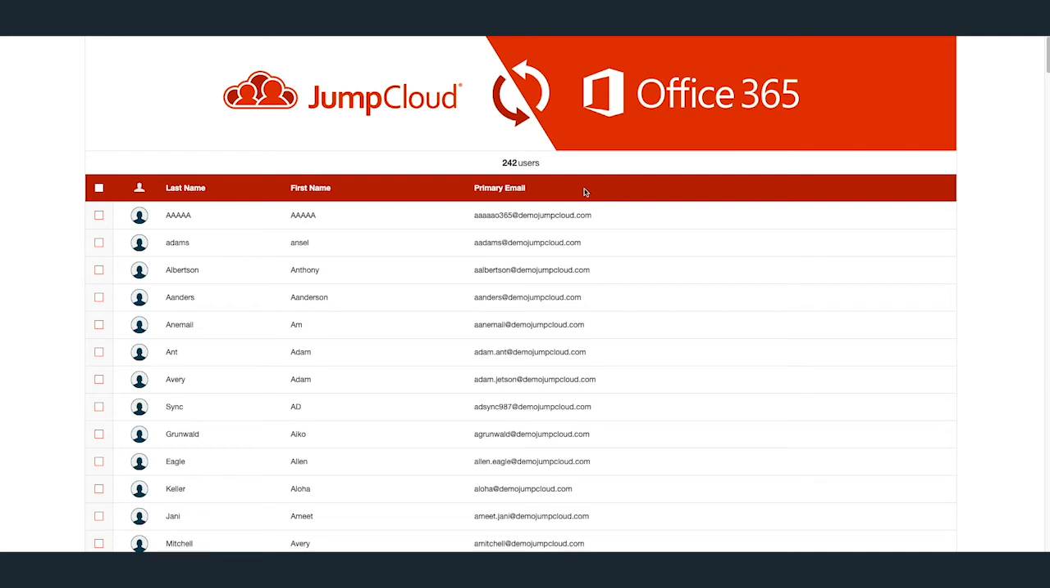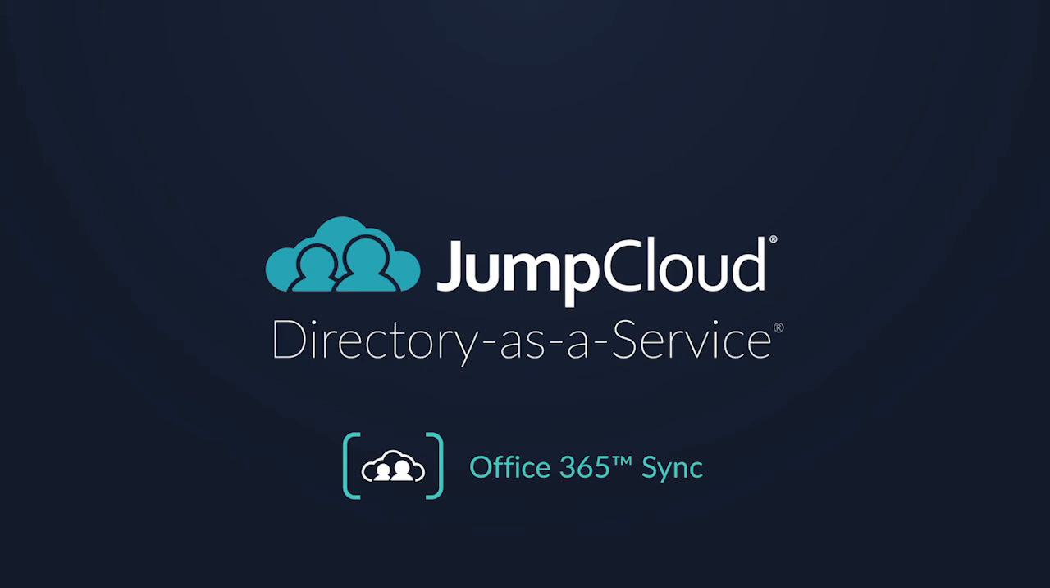This new browser tab will appear at any time you first configure the directory sync, as well as during reactivation of the directory sync. That's it! You've just configured the JumpCloud Office 365 directory sync within JumpCloud.